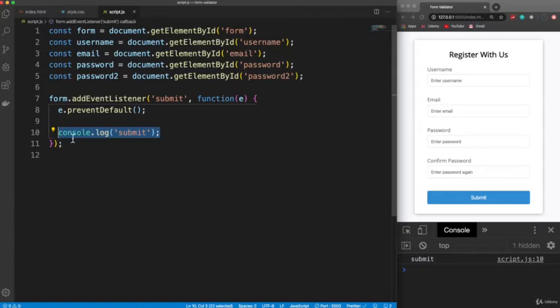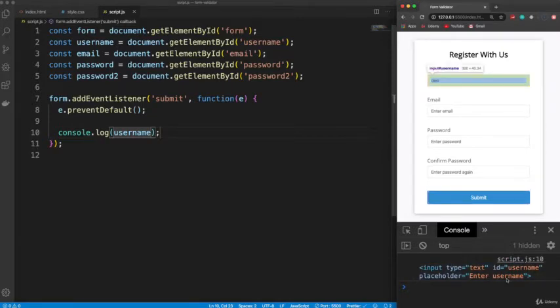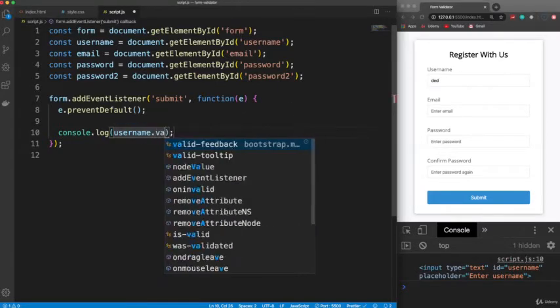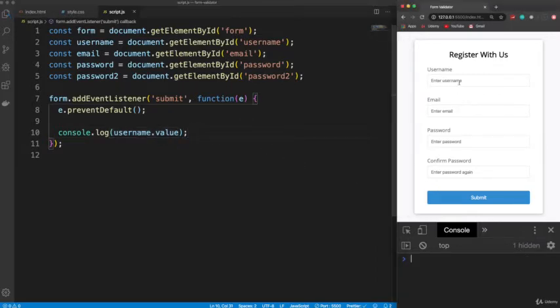So from here, let's get rid of that. Actually, let's console log username and see what we get. So if I just type something in here and I submit, we don't get the text, we get the actual element, which is the input. And we don't want that. We want just the value. So when you have an input like this, there's a value property. So we can just put in .value, and then if I type something in, submit, then we can see the value.